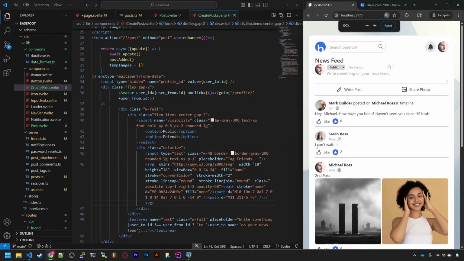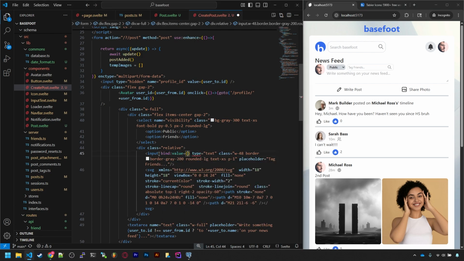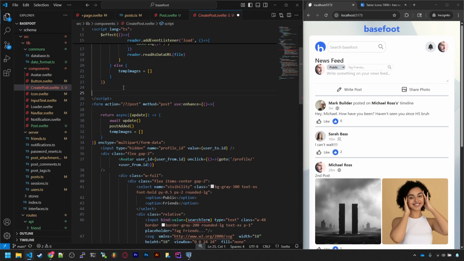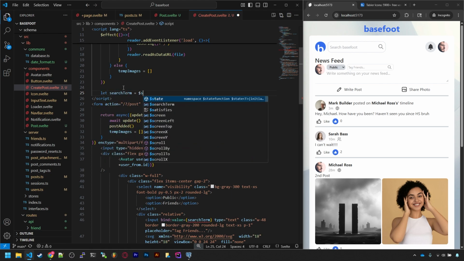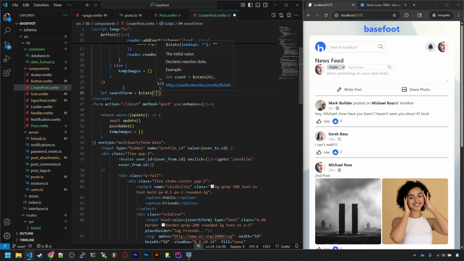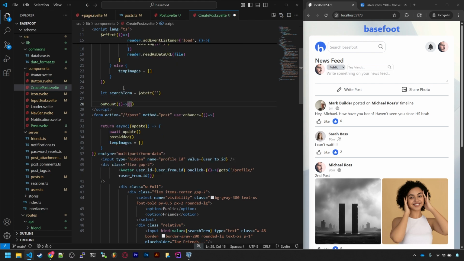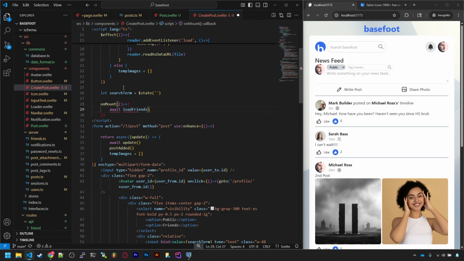When someone starts typing, it'll show their friends list. So let's track when they type by binding the value to a new state variable. And since their friends list won't change in between this component loading and unloading, let's only load their friends in once on mount. So in onMount, we'll call a loadFriends function.